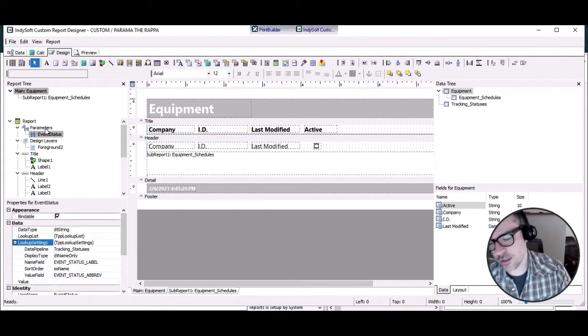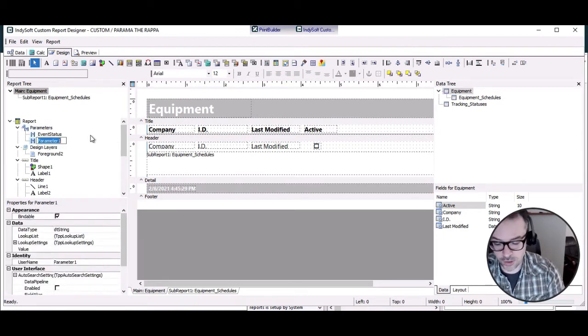Another one I'm going to add in here is let's say I want this search to always pull in based on today's date. I just want it to automatically load that. So what I'm going to do is add a new parameter again. I'm going to go event date. Well, let's just call it today's date. So I have a parameter of today's date.